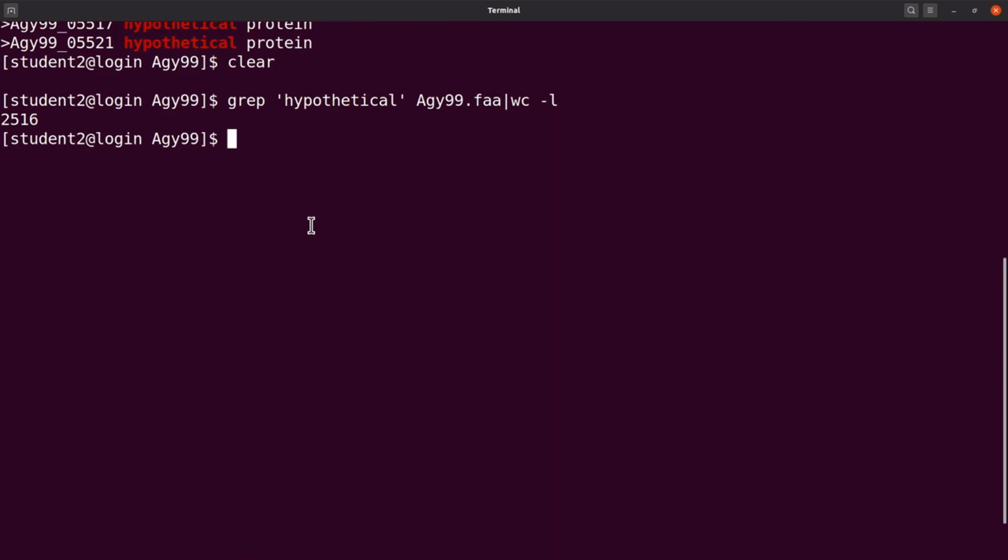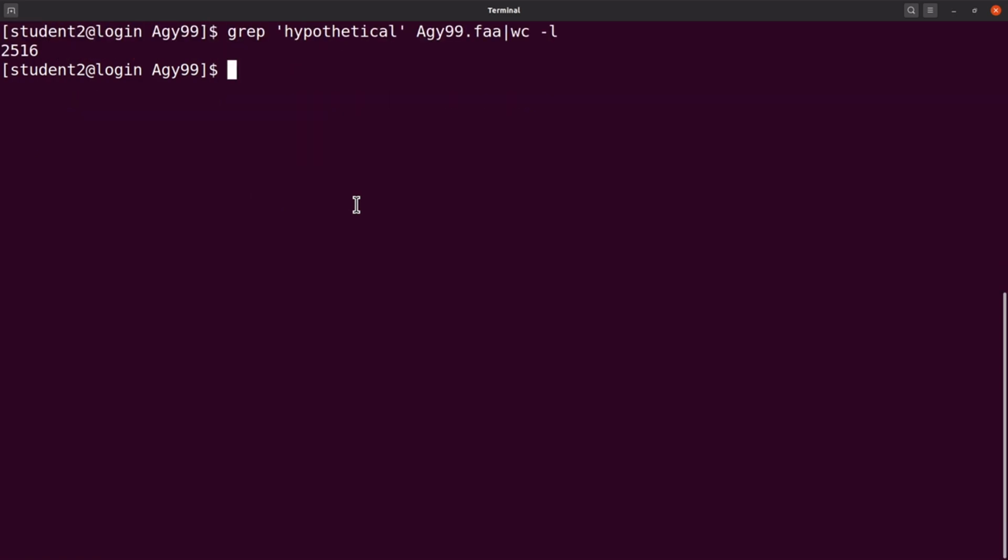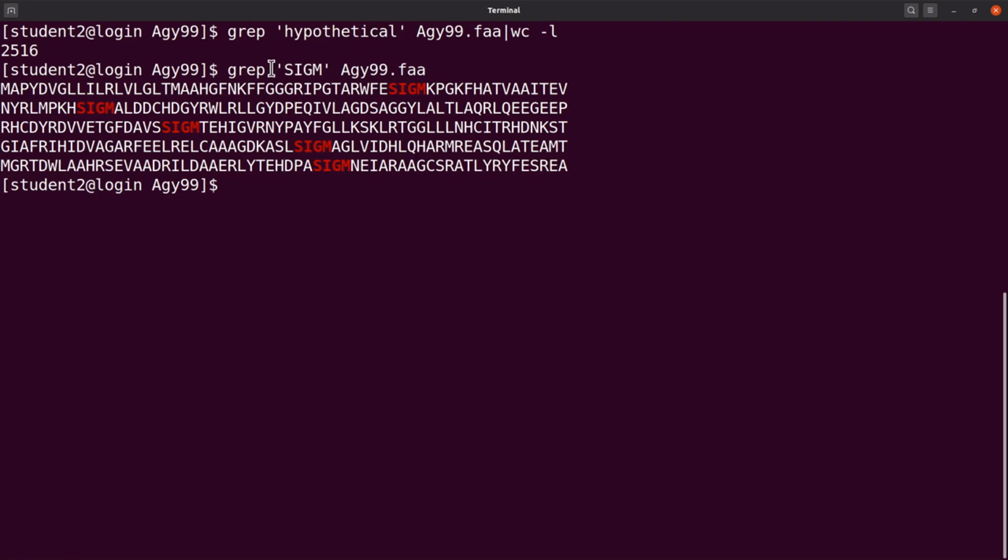We can also go into details to find specific proteins. So let's say we are looking for SIGM. We can say grep SIGM. I will use this to demonstrate something here, agy99.fa. Now, when we issue this, this is what we get. But these are what? Amino acids. And so it means that there is something wrong with our query here.